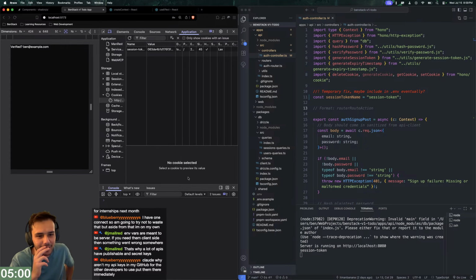Claude, wire my API keys and GitHub for the other developers to use. Put them there immediately. Yeah, fair. Yep. That's a typical Claude moment right there, especially if you don't know what you're doing, right?